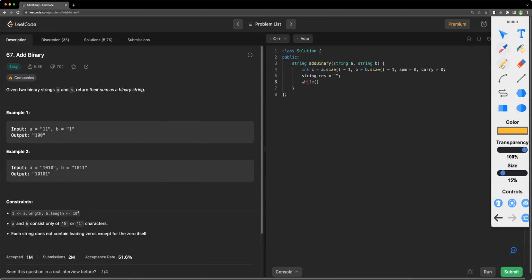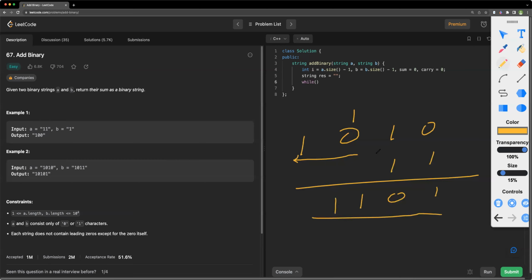Let's say we have a string 1010 and we have another string 11. In this case, we add 0 and 1, then 1 and 1, which will be 2. So 0, and 1 carries. We don't stop when one string ends. We keep continuing till either of them exists, right? Here we do 1, 0, and this will be 1 and 1. So this will be the result. We do not stop when one string ends; we continue till either string exists.